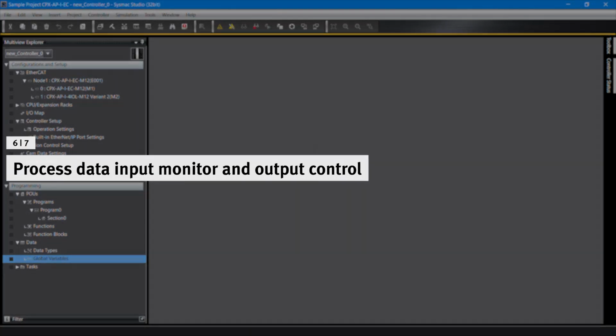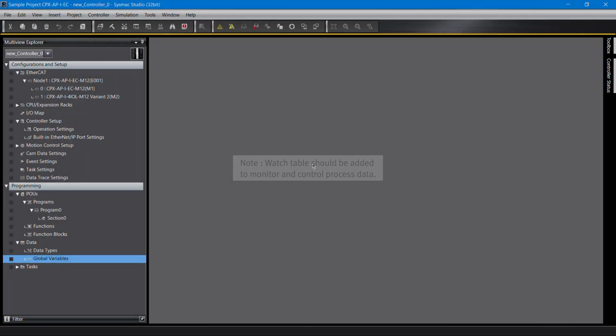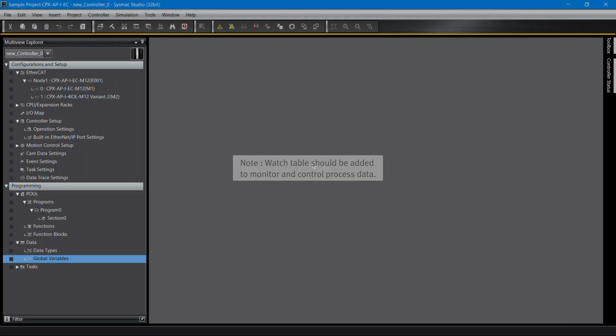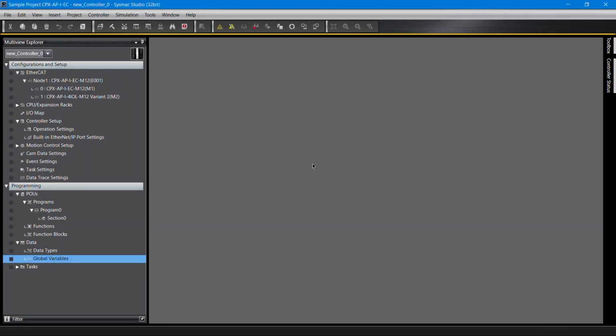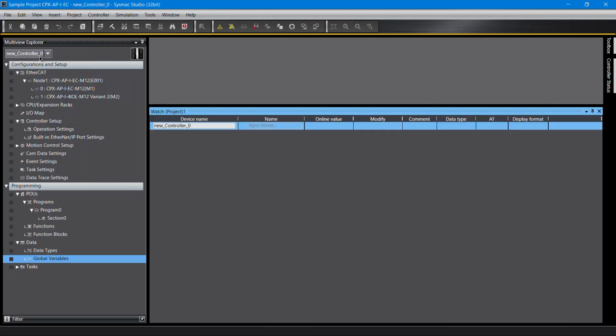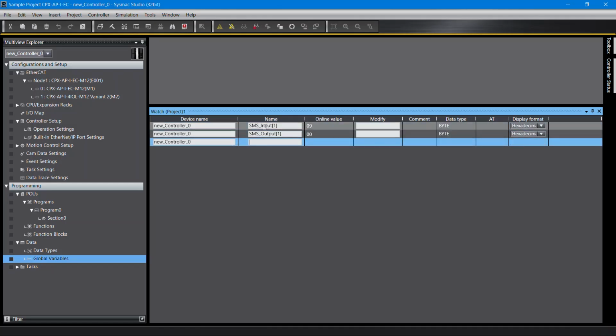Process data input monitor and output control. Note: watch table should be added to monitor and control process data. Go to View menu. Click on Watch tab page. Configure the required input and output address to be monitored and controlled. Select binary option in display format.